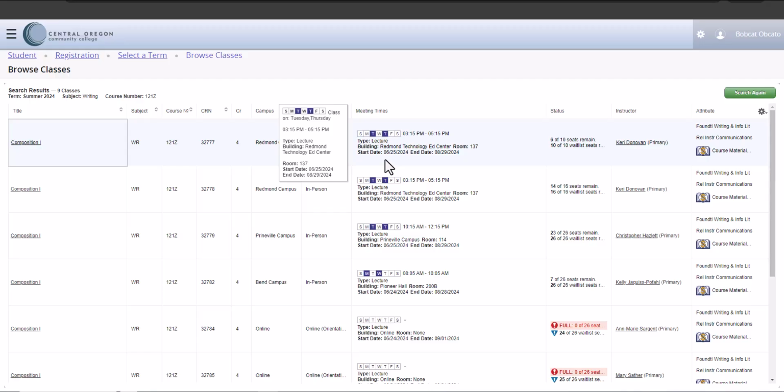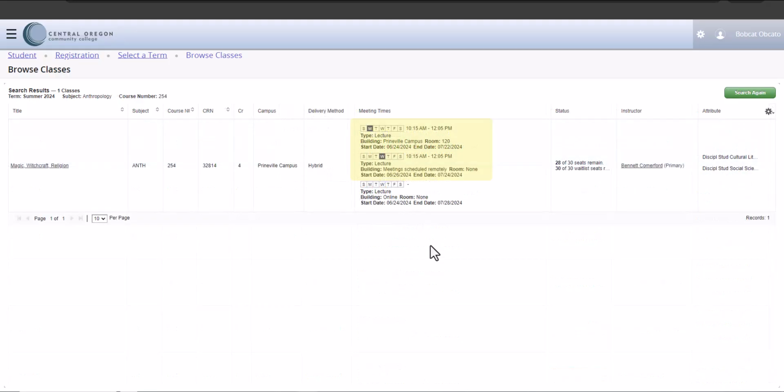And remember that for courses that meet both remotely and in person, you'll need to attend both the remote and in-person sessions. In this example, the class will be held in person on Monday in Prineville 120 and remotely via Zoom on Wednesdays at 10:15 a.m. You'll need to plan to attend both class times.